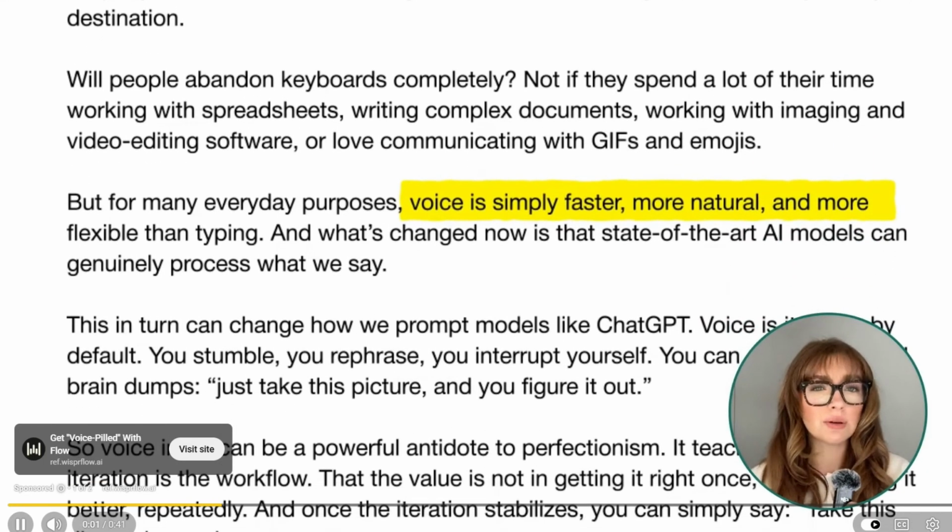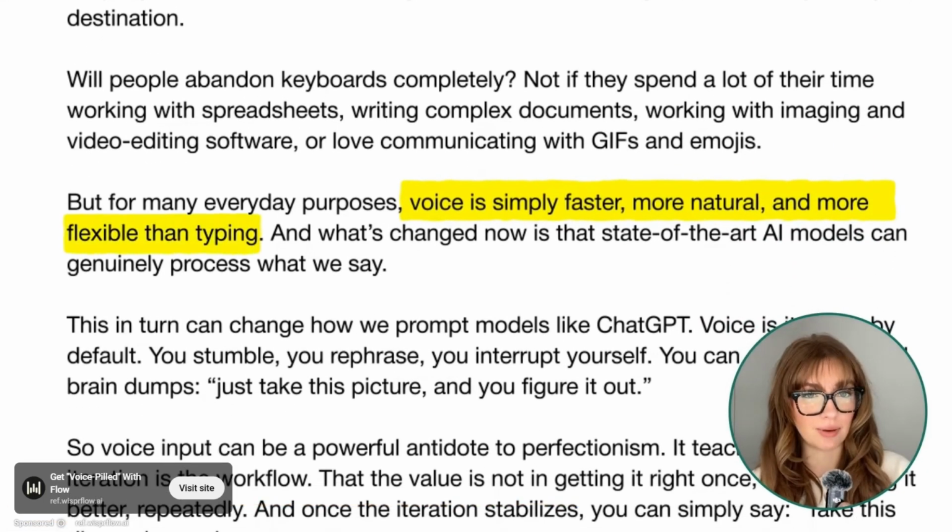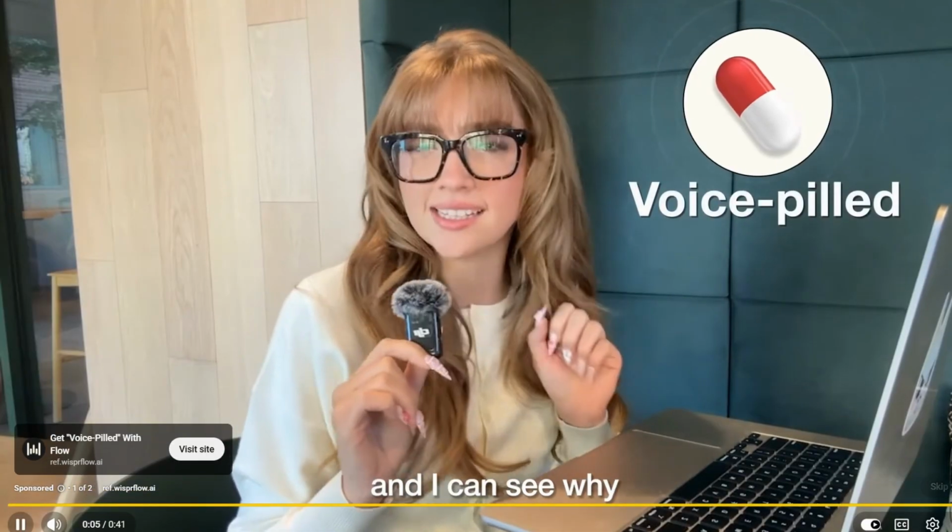Voice is simply faster, more natural, and more flexible than typing. He said he's voice-pilled, and I can see why.